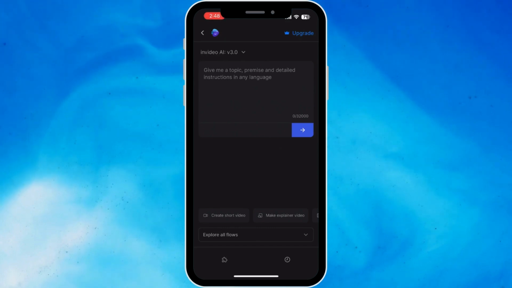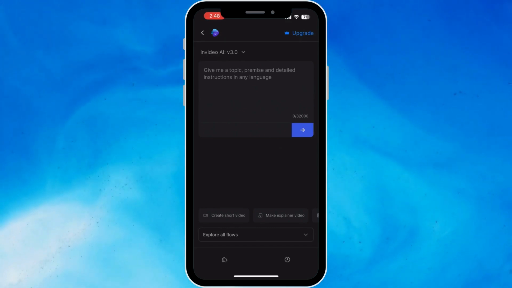So there you have it. Signing up for InVideo AI is quick and easy, and now you're ready to make amazing videos from your phone.